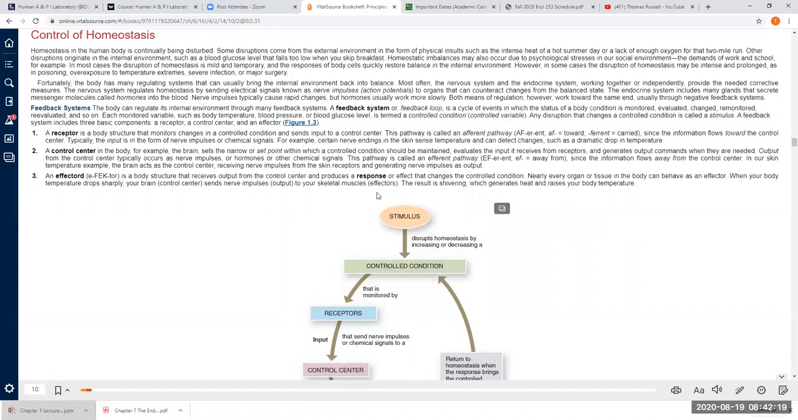But nonetheless, when our conditions in our body go up or down, our body has to know that the condition changed. Yep, the condition went up. We better bring it back down. Or the condition fell. It got lower. We better bring it back up to normal. So all of that involves what we call a homeostatic feedback loop or a feedback system.